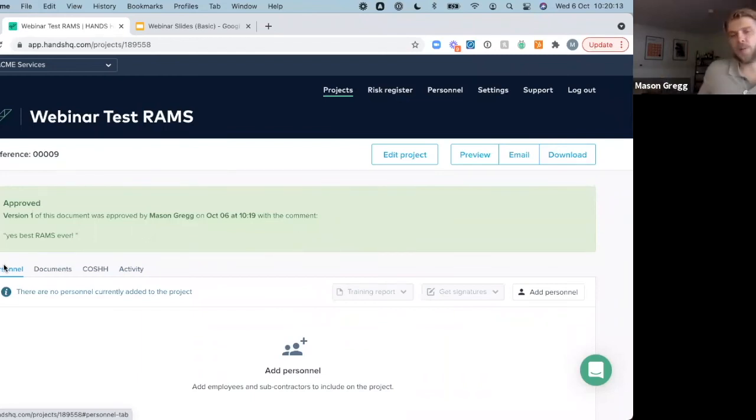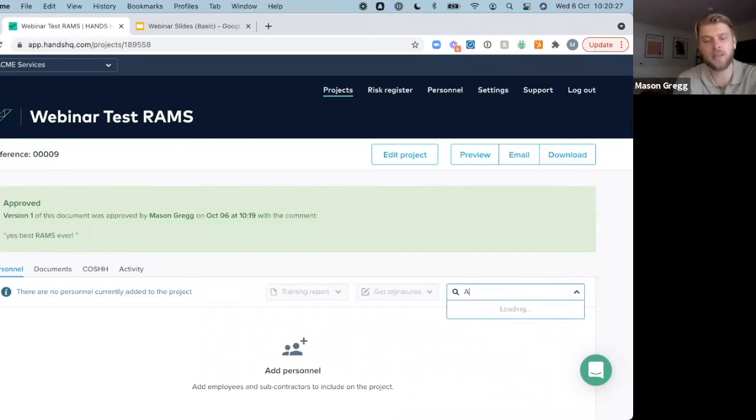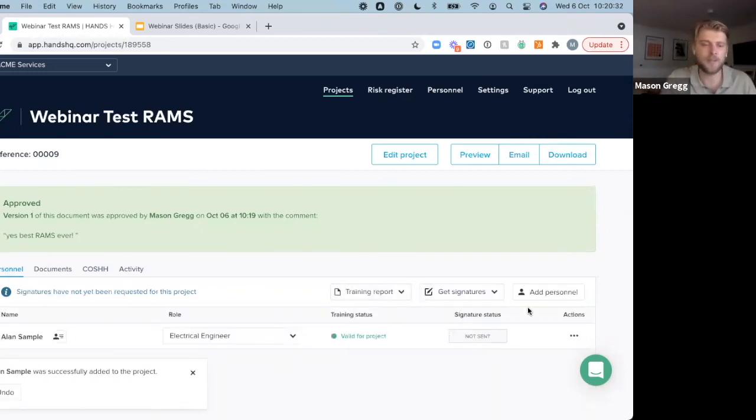But then the last part of the puzzle is obviously distributing these RAMS documents out to the team on site, those that are actually going to be working on that job. So we've got in here a feature which is called digital signatures. Essentially what you're able to do is add your personnel. So let's say if we wanted to send out Alan to site today, we can see Alan's role. This is where the first integration to our training matrix, our training register software comes into play here. It says that Alan's got the right training for the job.